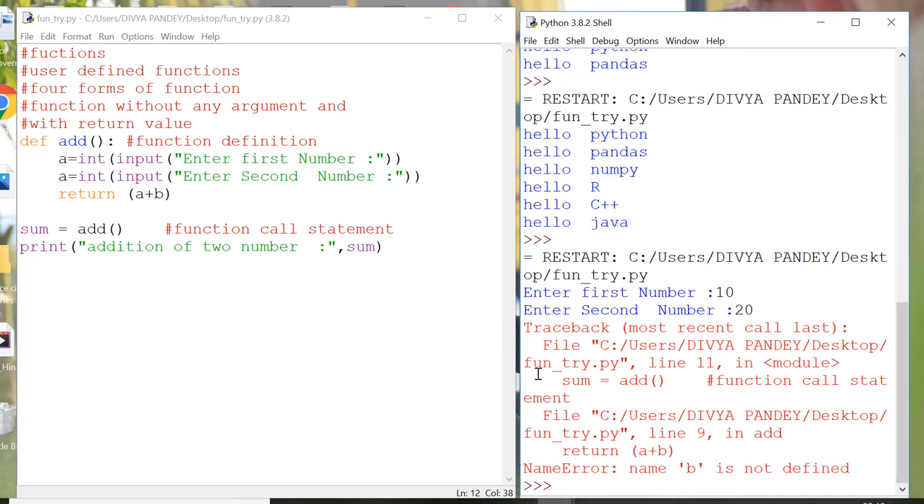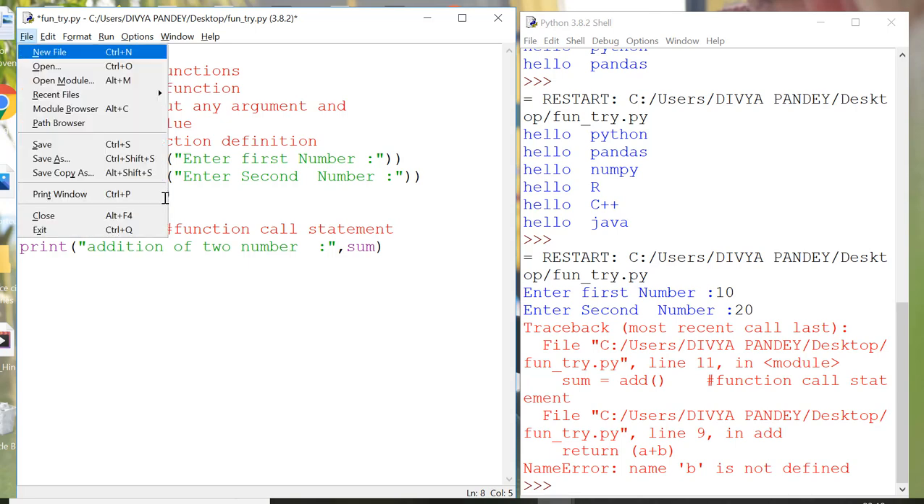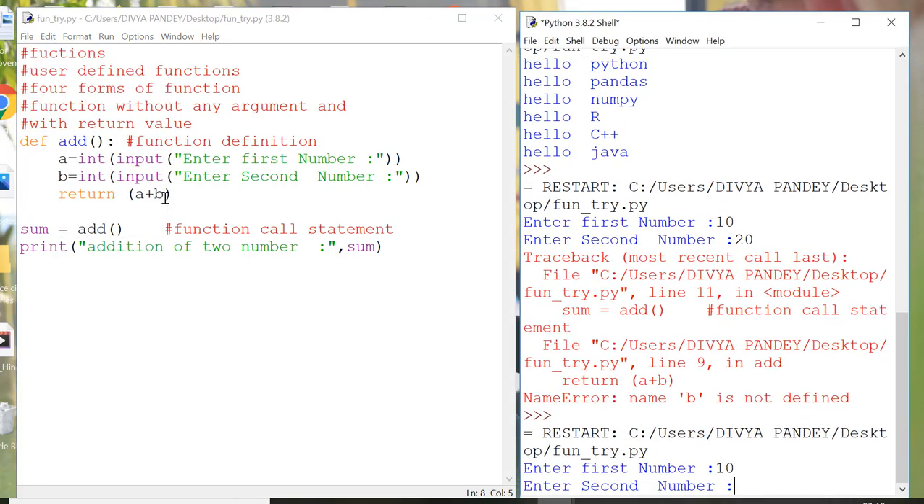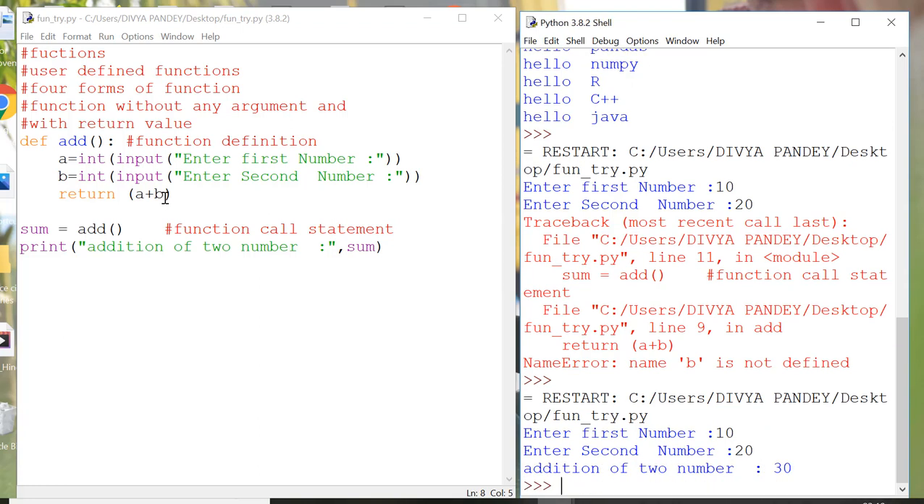Name B is not defined. Here we have to change the name. Remove this B, execute, and you can see number 10, number 20. Now you can see that output is coming 30. So what has happened? You just observe this program.